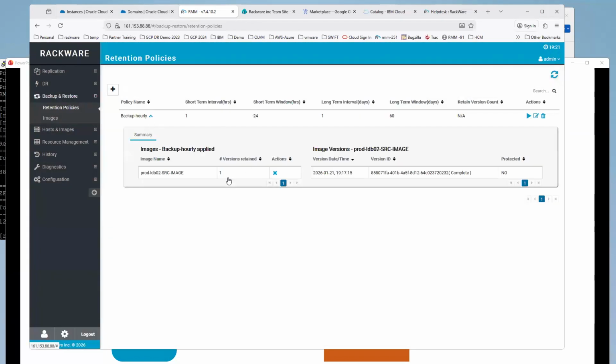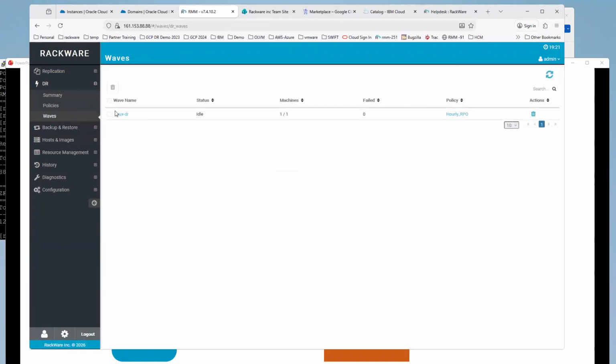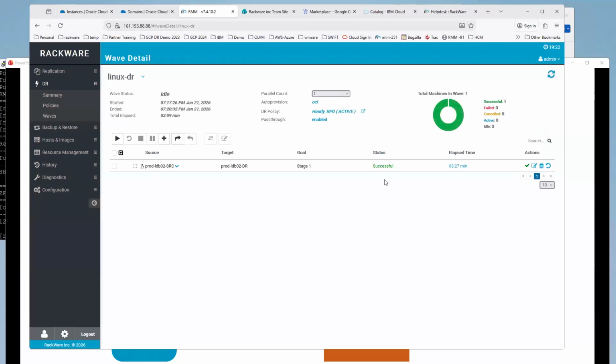If I look at my policy, I can see that I have one image and I have one snapshot taken. So now what's going to happen if I come over to DR and waves, remember I set that RPO to 1 hour. So in 1 hour, or if I set it to 15 minutes, it would start a delta sync. So we did the heavy lifting, and let's simulate that.